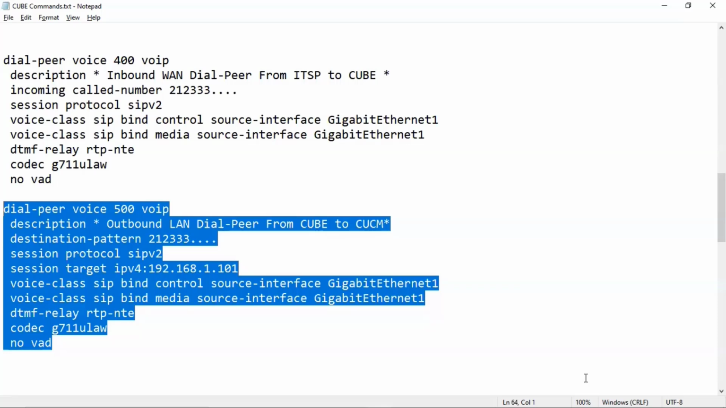Destination pattern command is going to again match the dialed number 212.333 dot dot dot dot, and those dots are variables between 0000 to 9999, and that is our DID range that our service provider has mapped to our organization. Any call in this range, we know that belongs to us. So the service provider threw the call towards us, we accepted that. Now we are sending this call towards our call manager server. So session protocol SIP v2, and you see the session target of the call manager IP address, which is 192.168.1.101. Finally, we already discussed those commands for voice class SIP bind, DTMF relay, codec, NOVAD.